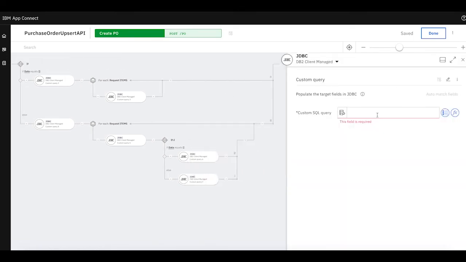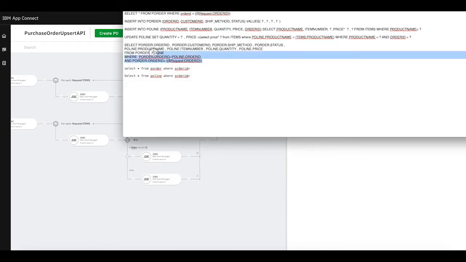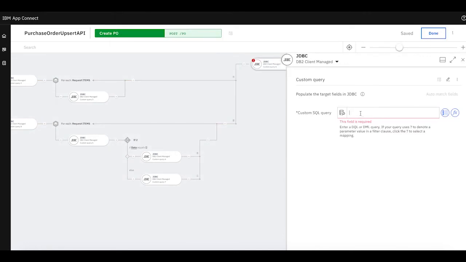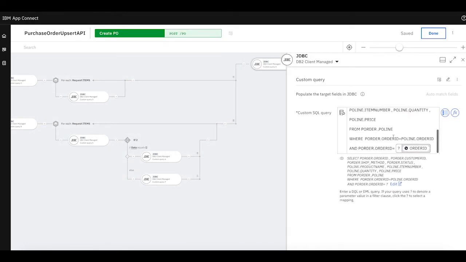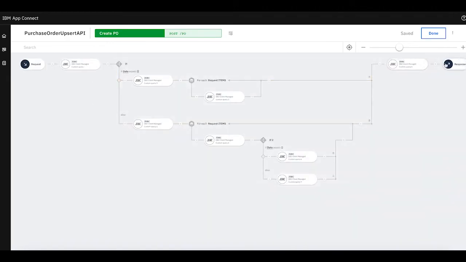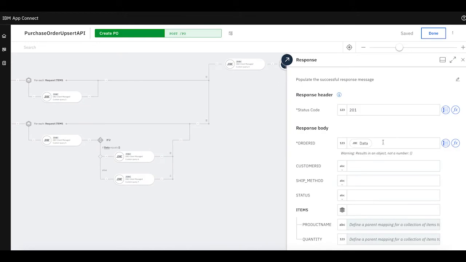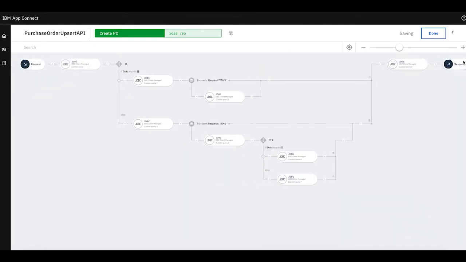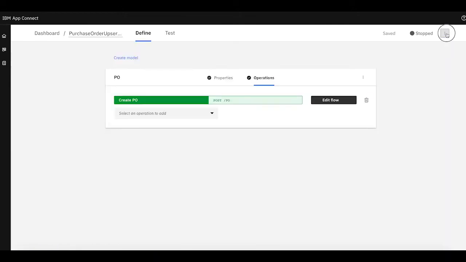Next, I need to fetch the complete details of the order with the order lines. So for that, I have written a join query on the P order and the P order line. So I'll copy this, and you can see that I have request.orderID. I'll paste it and it will be converted into a direct mapping automatically. I'll get everything for the order into the response. Now I'll map the response. I'll click Done and start the API.